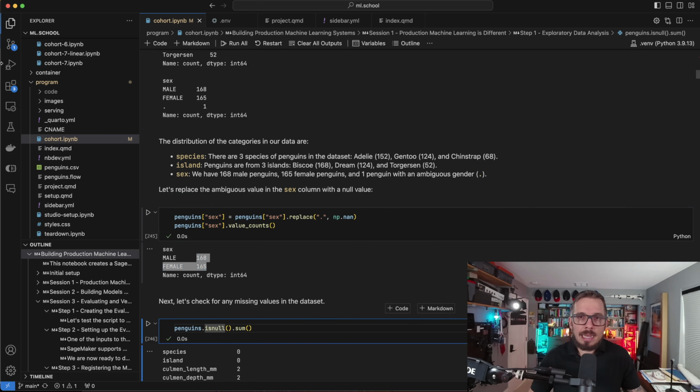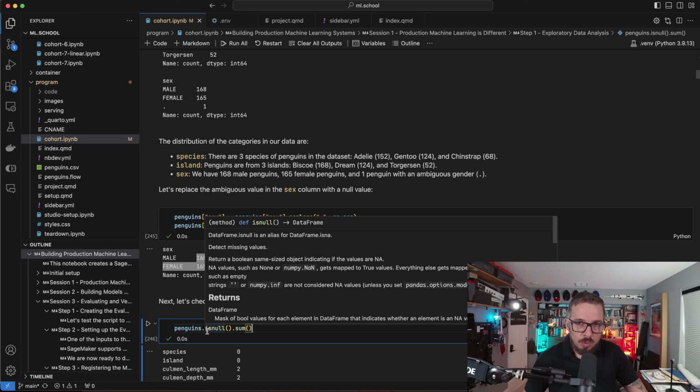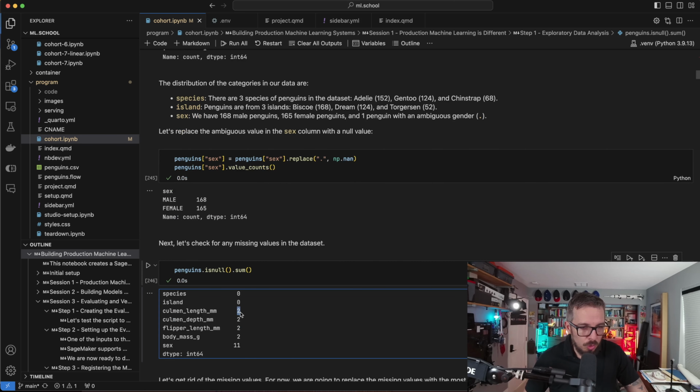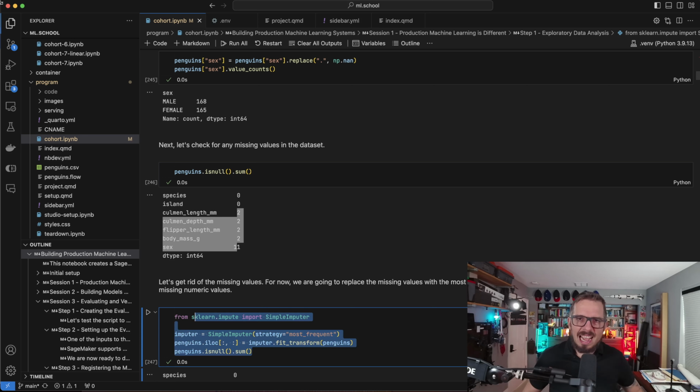Okay, so let's now handle the not a number values, the missing values. So this here displays the sum of every value per column that is null. So you see here that we have 2 null culmen length, 2 null culmen depth, 2 flipper length, 2 body mass, and 11 values in the sex column that are missing. So we're gonna handle them, and this is how I'm gonna be handling them. And again, we're gonna have to do that as part of our script, of our actual pipeline. I'm doing it here just to clean up the data so I can visualize it, I can make it better.